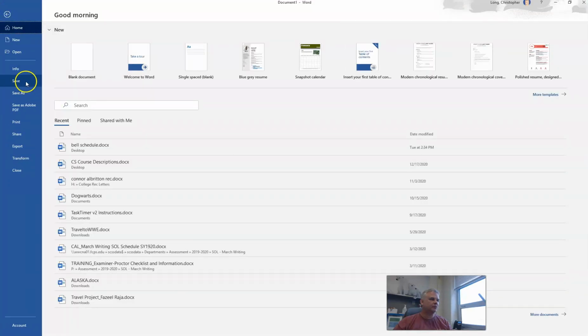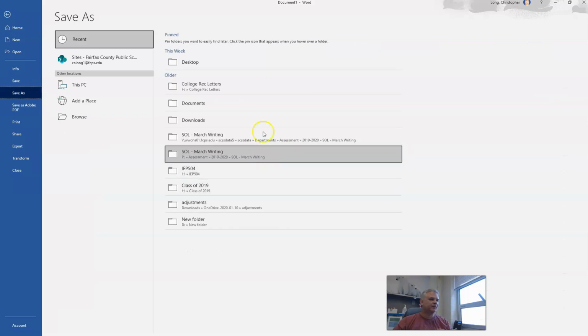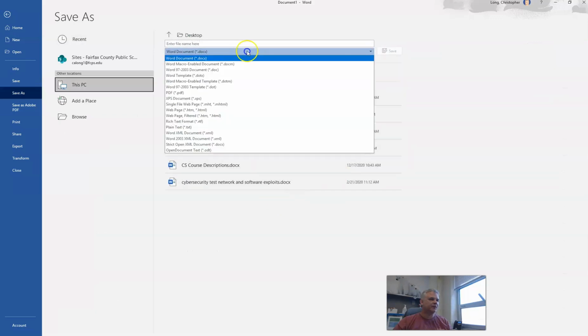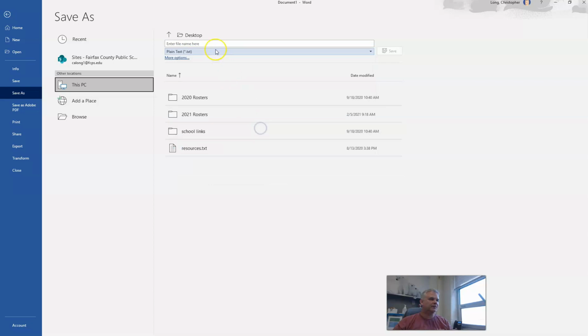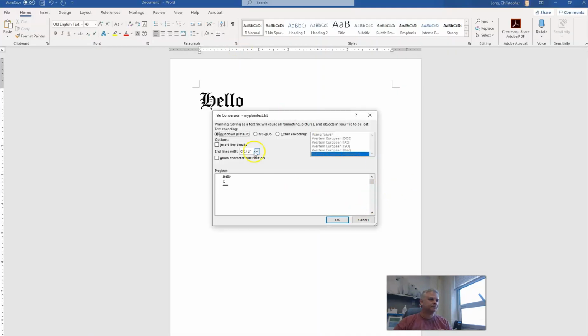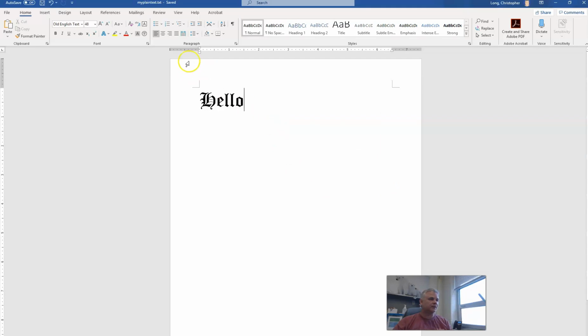I'm going to save it in 2 formats. First thing I'm going to do, I'm going to save it on my desktop. I'm going to save it just as a plain old text file. I'm going to call that my plain text, and it tells me that I'm going to lose all my special formatting. And yeah, so I'm going to go ahead and save that.